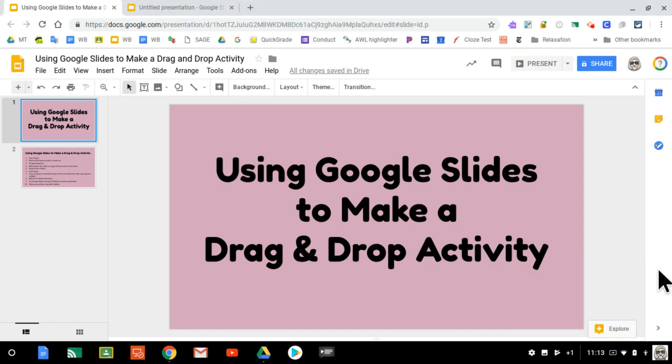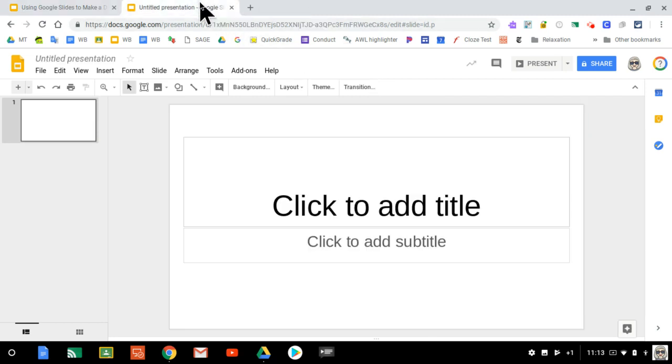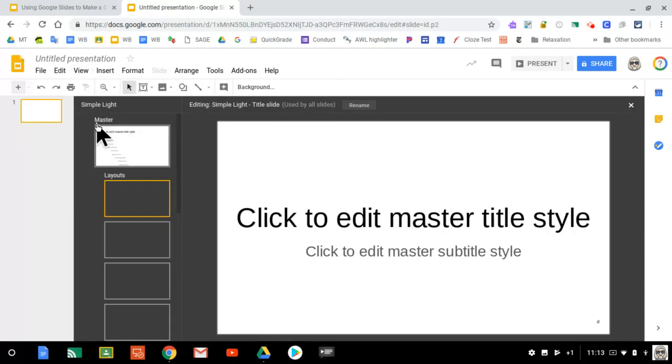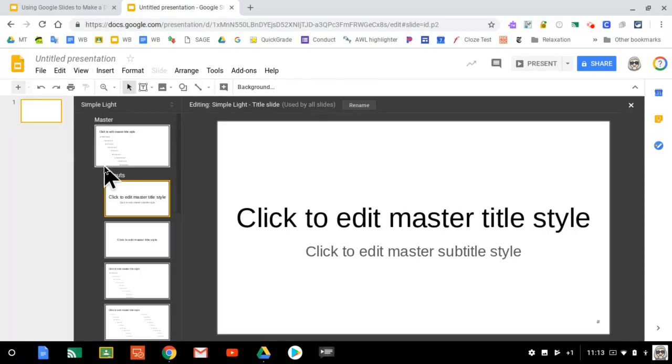Here's how to use Google Slides to make a drag and drop activity. Starting out in an untitled presentation, haven't done anything to it yet. Going to go into View, Master. So this is the layout master.